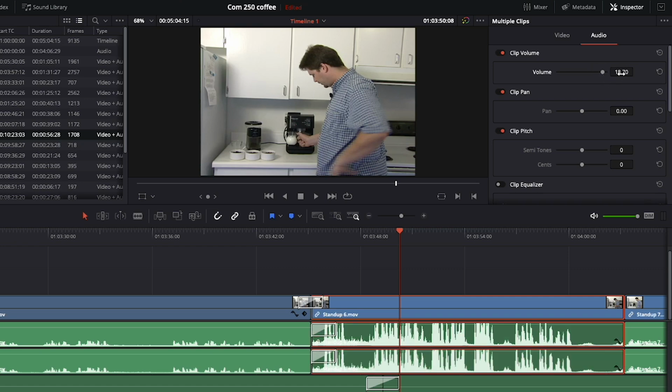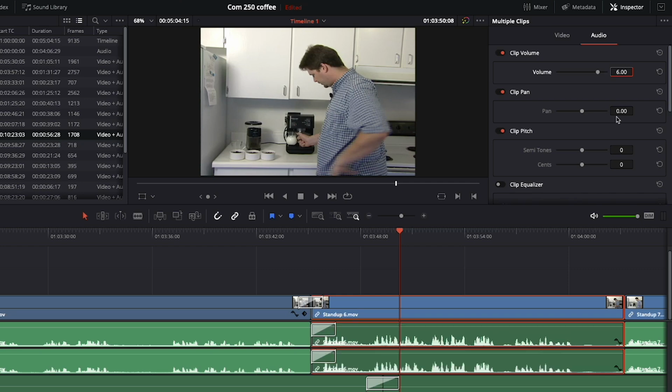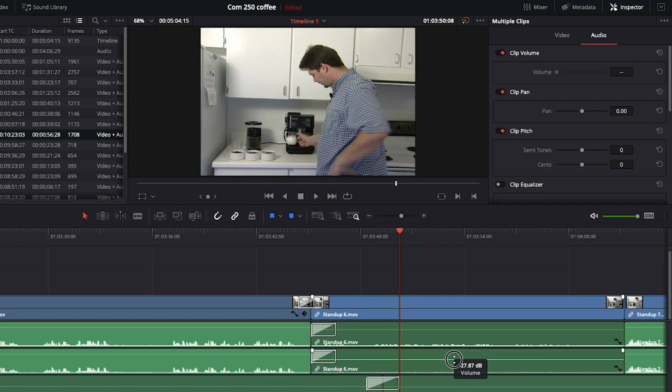And I can even do this by typing in values. If I want the entire thing to be, say, 6 decibels louder, I'll just type in 6, enter, and I've boosted everything by 6 decibels. Notice that these changes are affecting both Audio 1 and Audio 2. When I did this previously by clicking and dragging, it's a little bit of an easier interface. I wanted to do that to avoid opening the inspector and complicating things. But you had to do track 1 and then do track 2 separately.